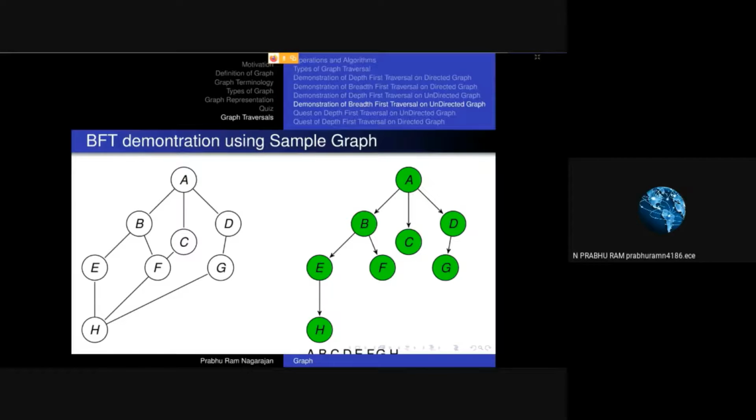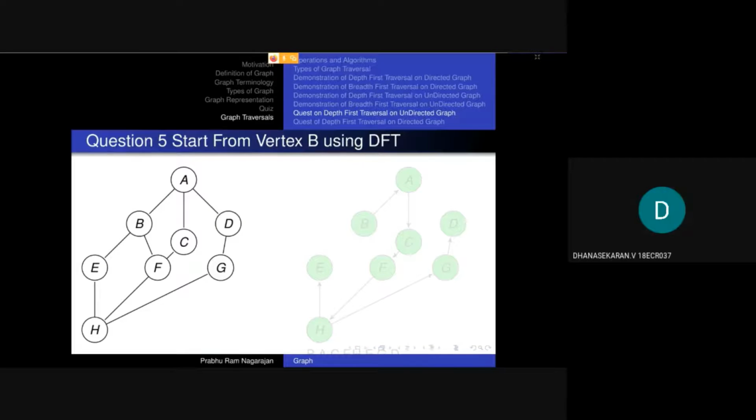Is it visible, guys? A, B, C, D, E, F, G, H. Is it visible clearly? Is it visible, guys? Yes, sir. Is it entirely visible to you guys? Can you visualize the highlighted information? Yes or no? Yes, sir. Now try to write the same kind of list for this DFT from vertex B.